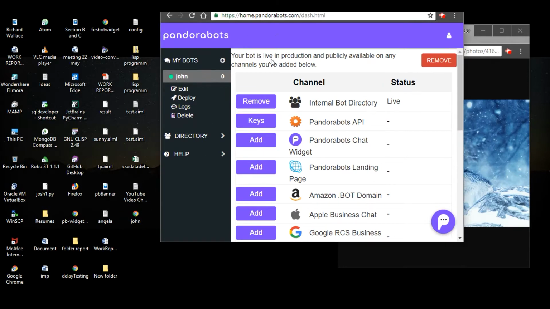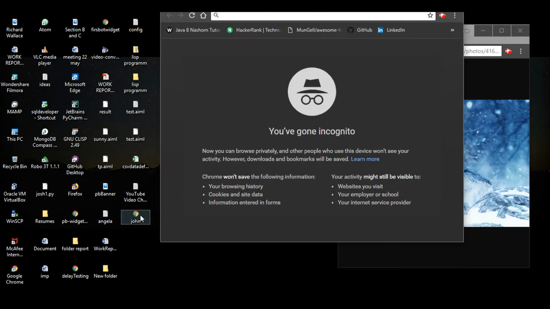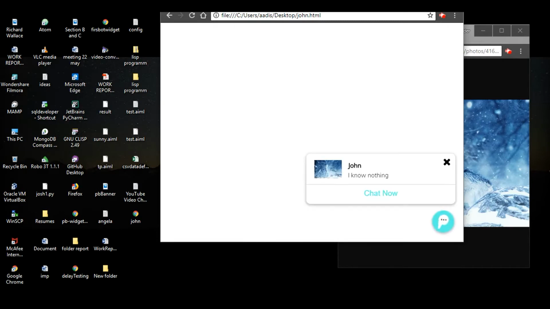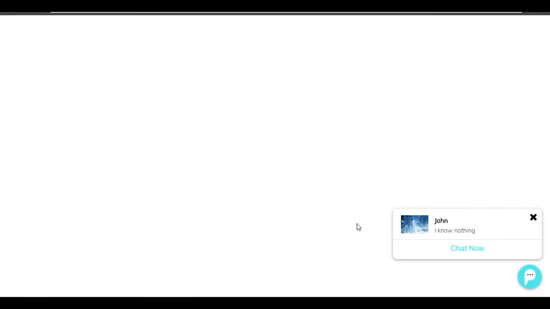I'm going to open a new tab and I'm going to drop it up here. As soon as you do that, you'll get your chat widget here. As you can see, the background is blank, but in practice it's going to be a real website.